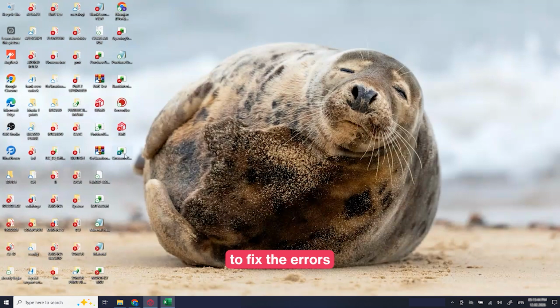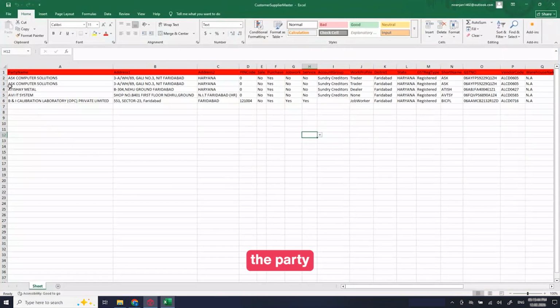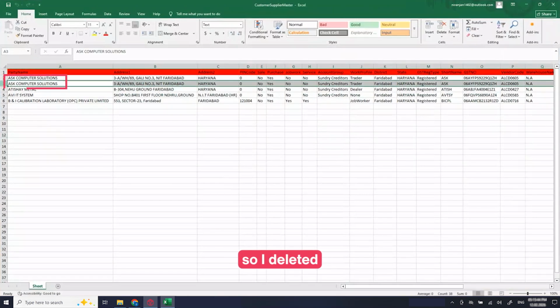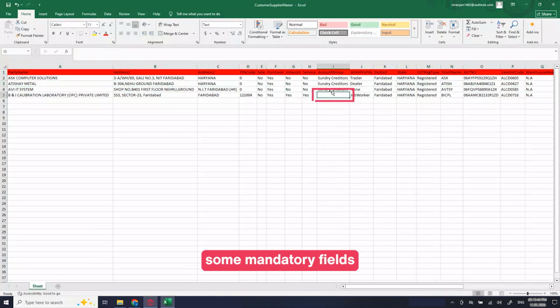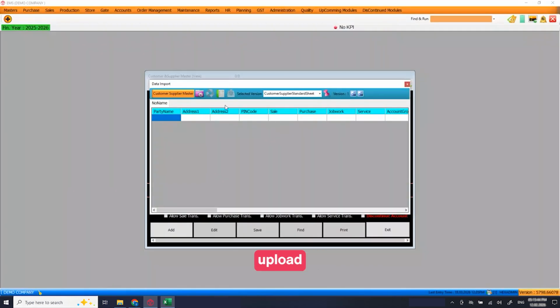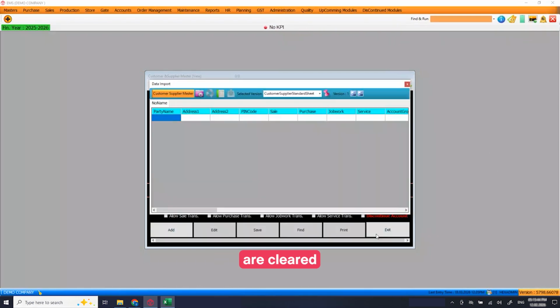Now we will correct the errors that appeared in the Excel file. To fix the errors, first open the Excel file. For example, in my case, the party name already existed in the system, so I deleted the duplicate entry. Additionally, some mandatory fields, highlighted in red, had blank values, so I filled in the required information. After making the necessary corrections, save the file, upload the file again. This process continues until all validations are cleared.